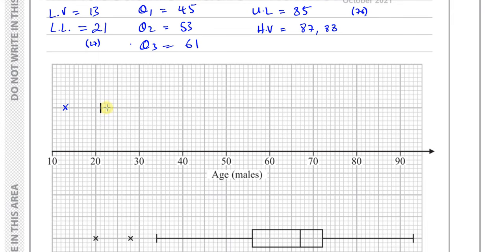Another method is to take it to the last value within the lower limit, before the outliers start, which would have been 27. So you could do the whiskers up to 27 if you want to, and that's where you'll see another set of whiskers in the mark schemes. There will always be 2 sets of whiskers. One will be going to the lower limit, and one will be going to the lowest value within the lower limit. Both methods are perfectly fine. That's why they have both answers.